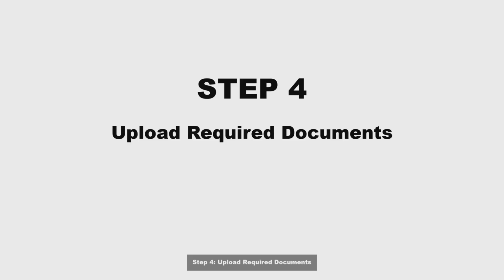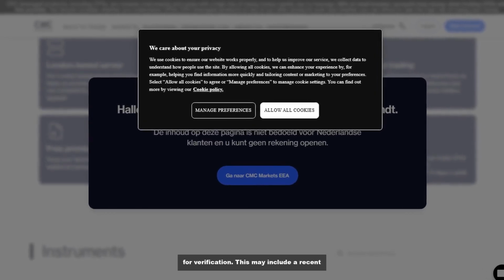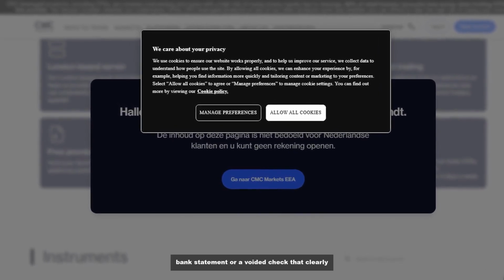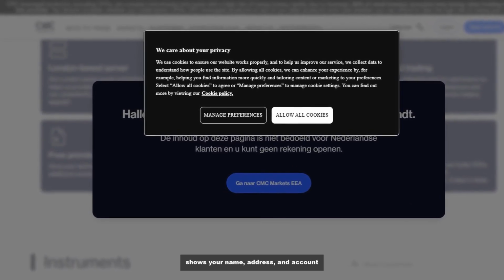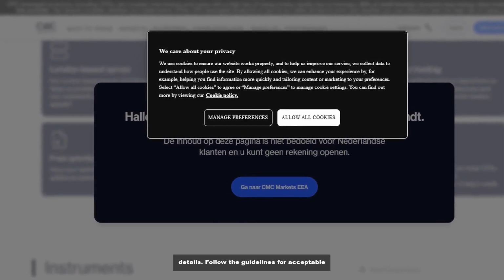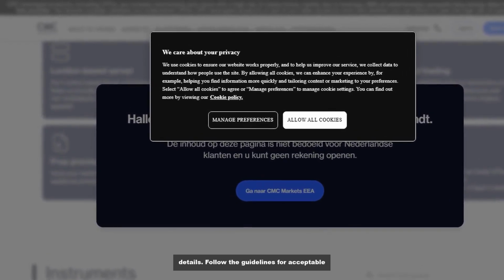Step 4. Upload required documents. Prepare and upload the necessary documents for verification. This may include a recent bank statement or a voided check that clearly shows your name, address, and account details. Follow the guidelines for acceptable document formats.